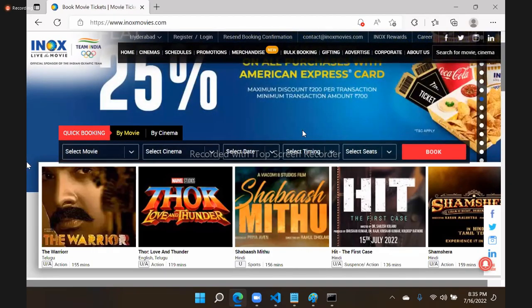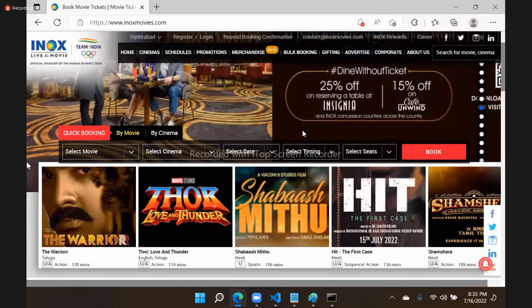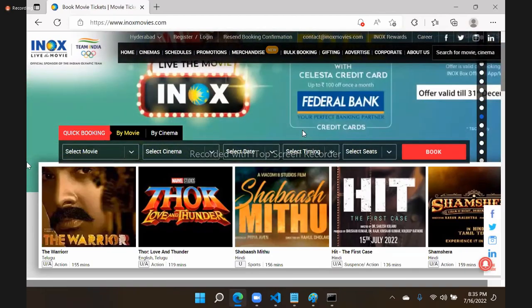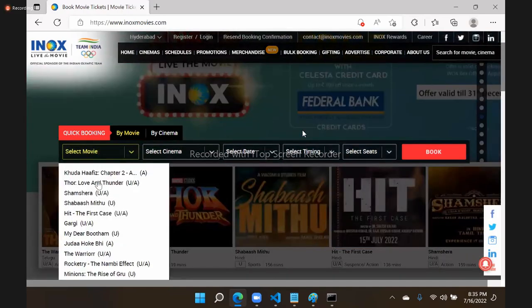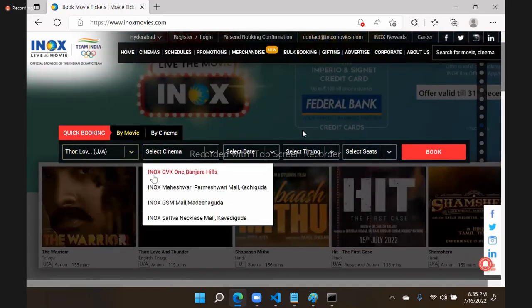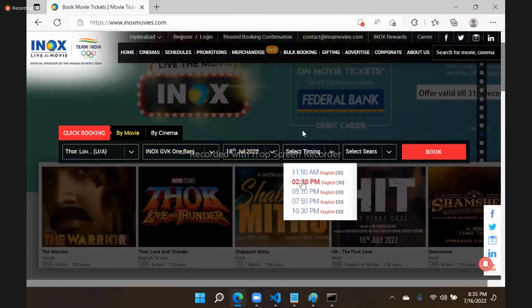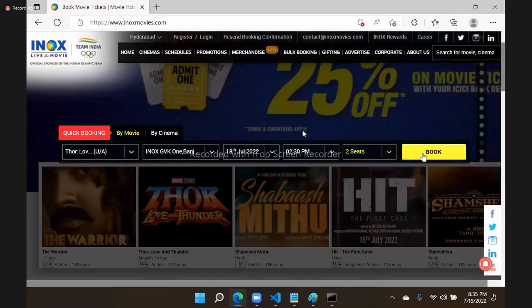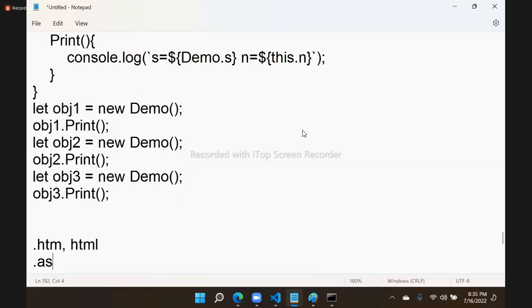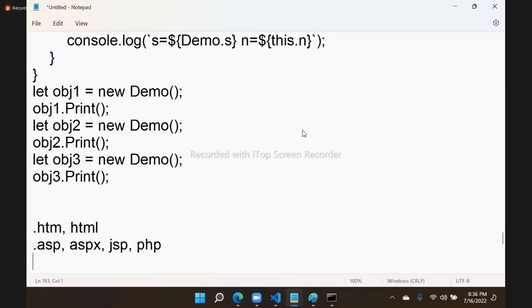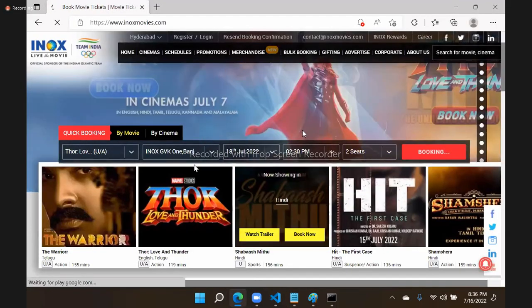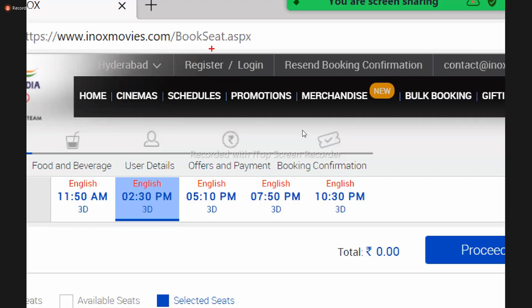It is not static. Why? Because will it respond the same to everybody? It will not respond the same to everybody, because I will select a different movie, different timing and different options. And you see book, it will respond according to my request. It is not the same. In that case, dynamic pages usually have extensions like ASP, ASPX, JSP, PHP. These are dynamic pages. Now you see, I click on book, then it will get the information, and this is a dynamic page.